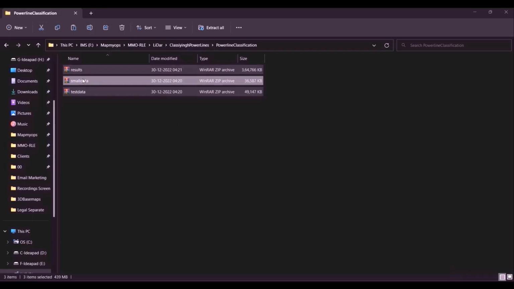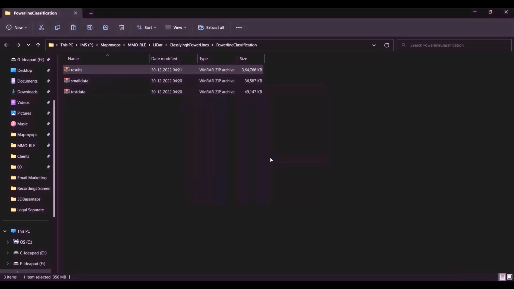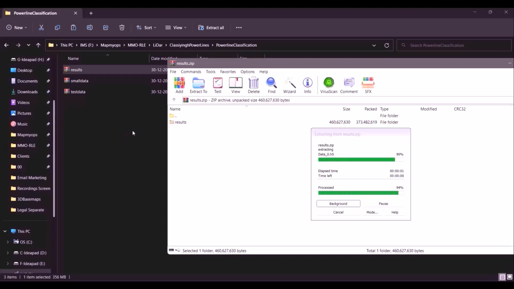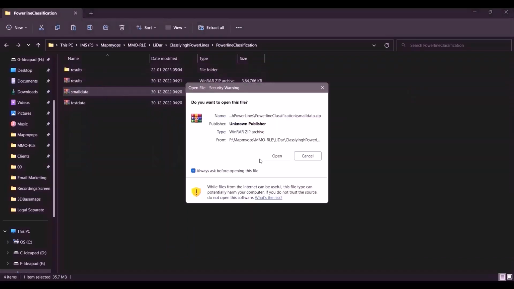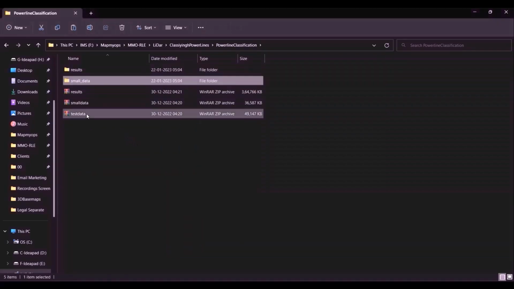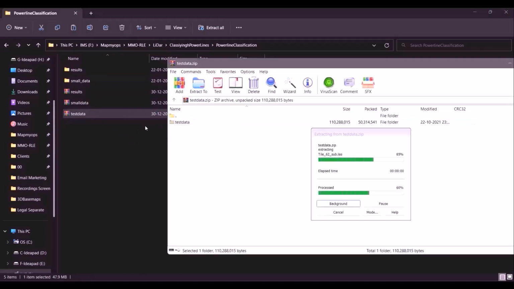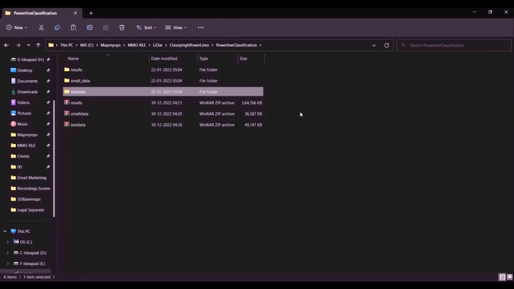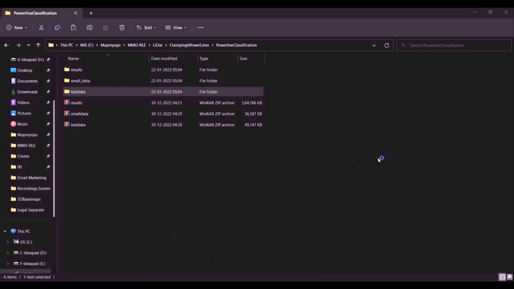There are three folders available to us. The small data folder contains the small training data set. The test data folder contains the large training data set, and the results folder contains the output from a previously conducted study over a large data set.